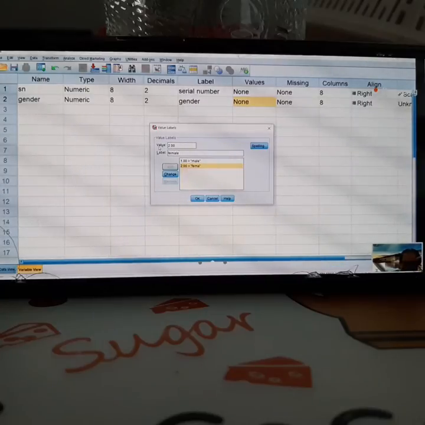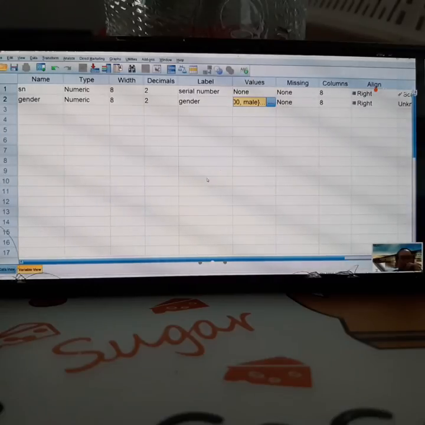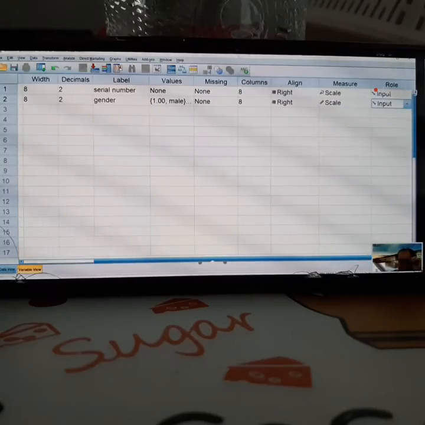Then you change. Okay? After you finish, you put OK. So one is male, second is female. Okay? And click. All this one, okay. You go to the last, the second last.